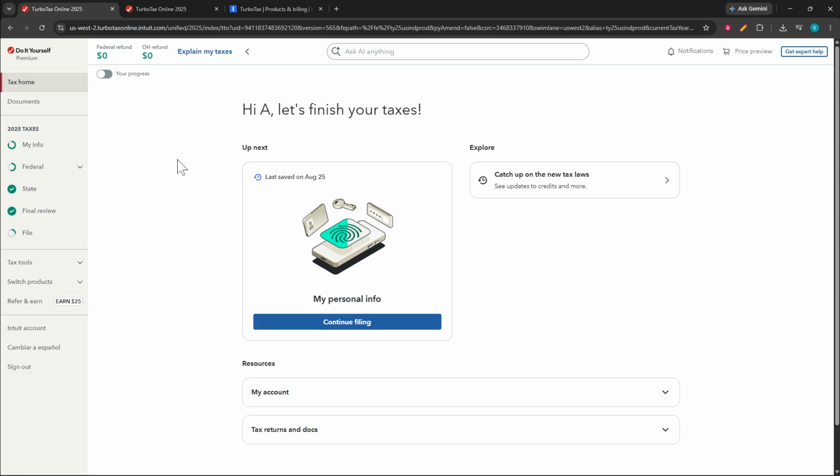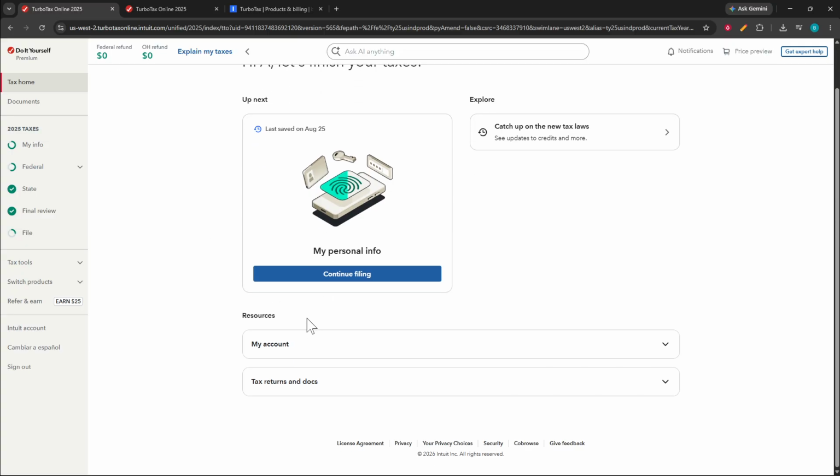Once you are on Tax Home, scroll down until you reach the Resources section. Depending on your screen size or device, this section may appear farther down the page, so keep scrolling until you see the Resources heading clearly. The information you need is nested there rather than shown at the top of the page.